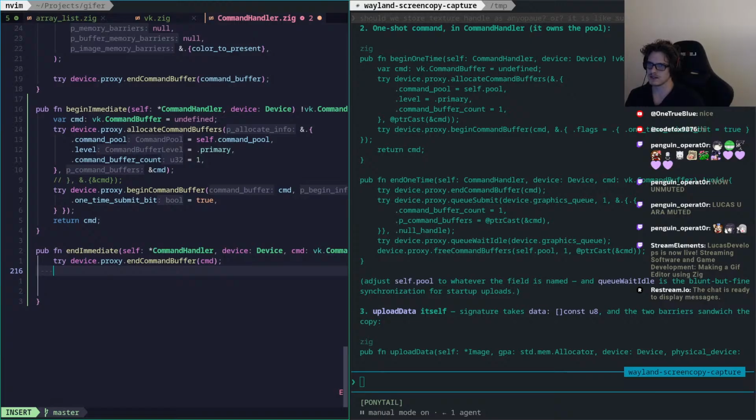Queue submit graphics queue 1. And no LSP. It's so annoying because now I just have to read those things and try to think. Another pointer cast. Again? Yeah, okay. And then you submit it and then you wait. Yeah, you have to wait idle for that to work.